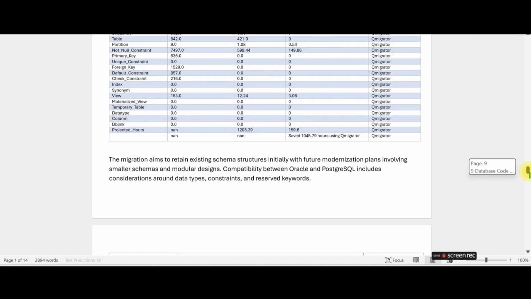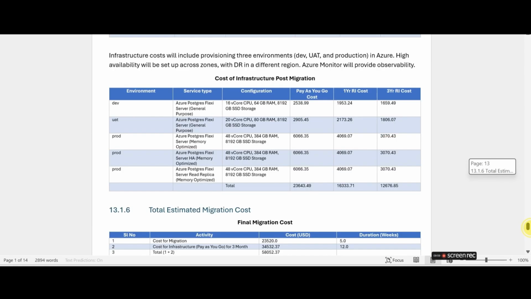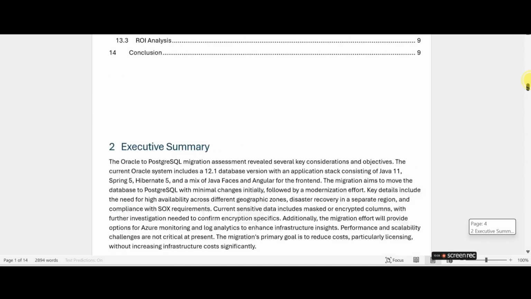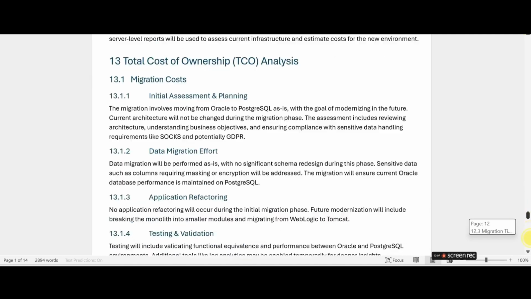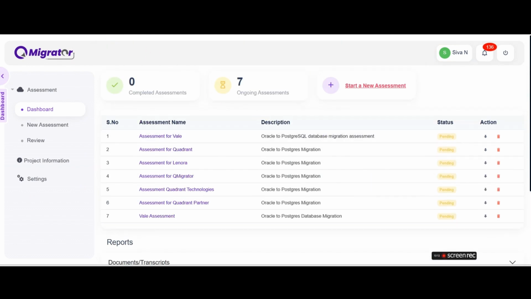Calculations related to infrastructure size, cost, and other parameters are performed intelligently by the AI. These features demonstrate the powerful capabilities of QMigrator in simplifying and automating complex assessment workflows. It saves time, ensures accuracy, and provides a structured output that can be used for planning and decision-making.